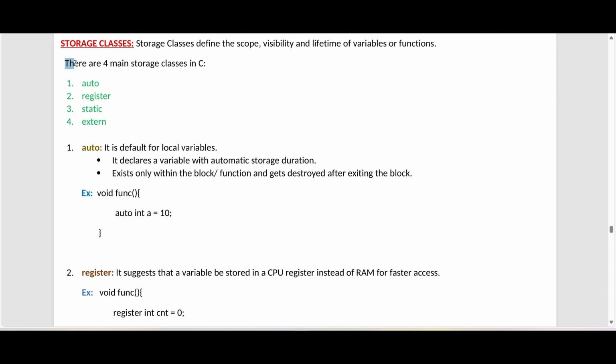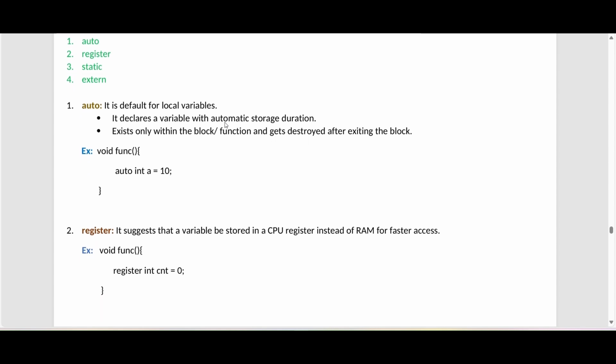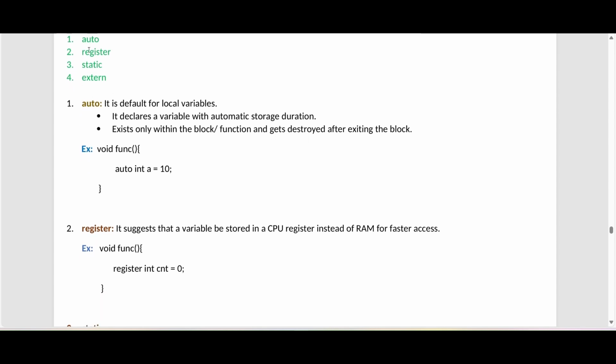There are four main storage classes in C: auto, register, static and external. These are the four we are going to discuss in this video. Going to the first one, which is auto.